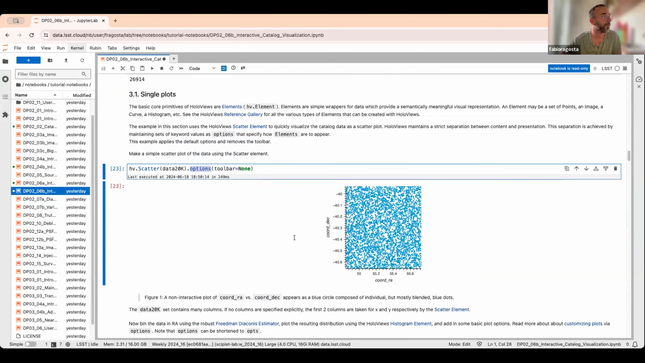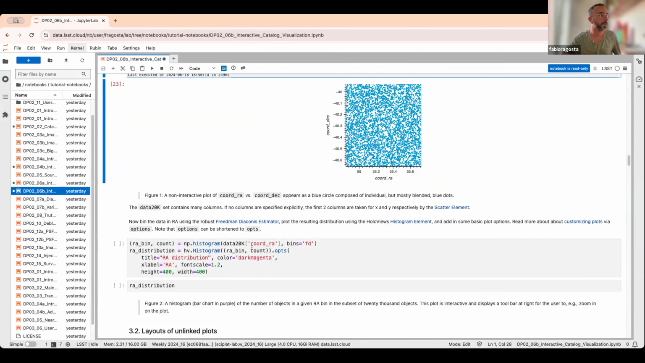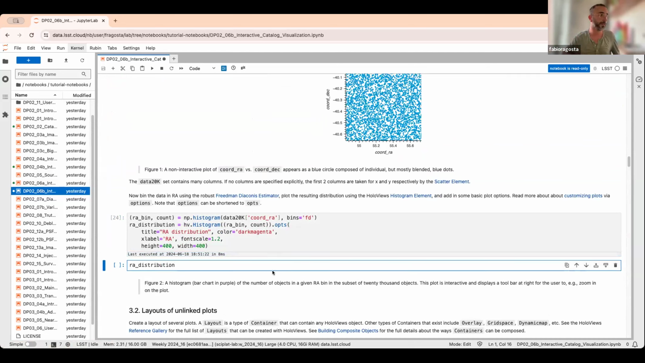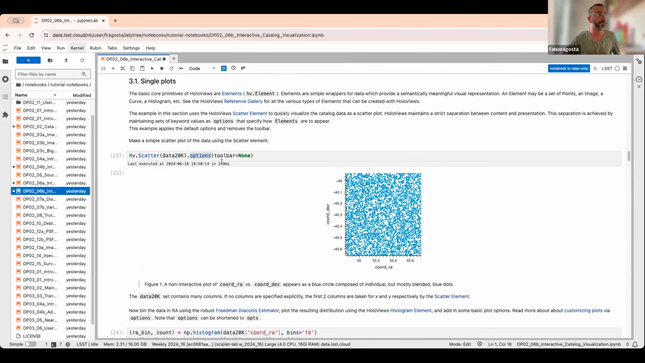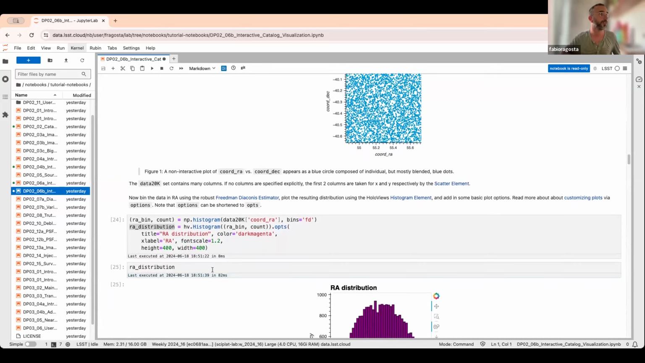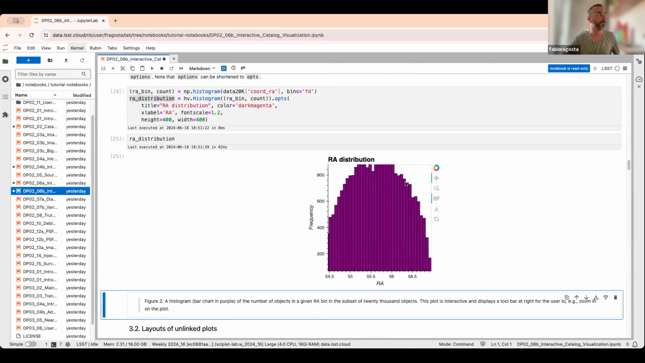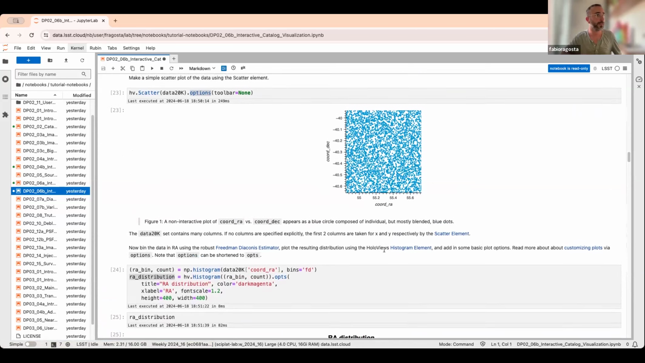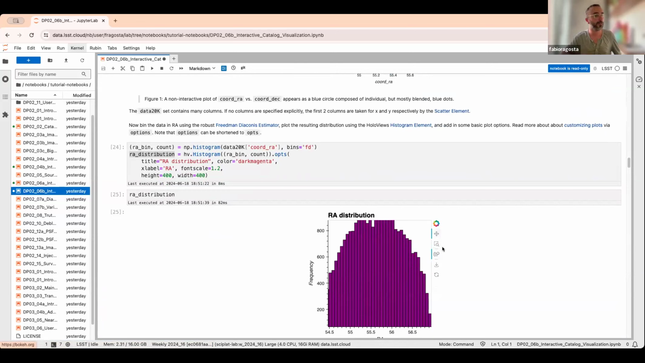But HoloViews has all the element functions that allow you to access all the possible plots, so scatter plots, but also histograms, as I was saying. To produce the plots, you can either just run the command, or you can save the plot in a variable and then show the variable itself. And also here, if we don't set toolbar to none, as you can see, a toolbar appears on the right. Later in the notebook, we will see that the position of the toolbar can be decided by the user.